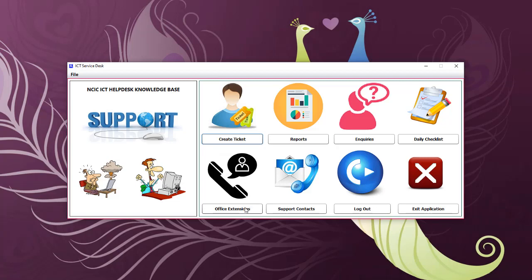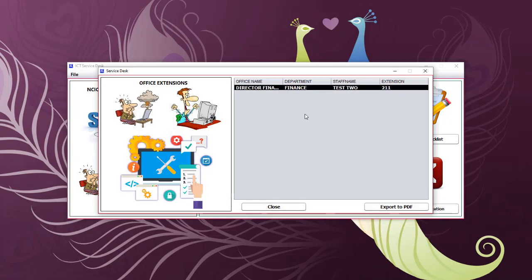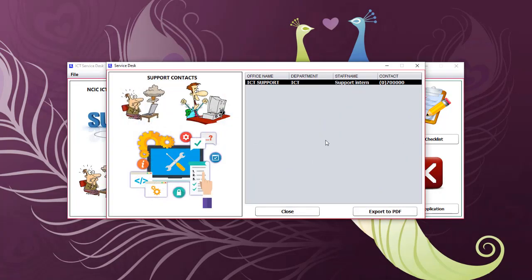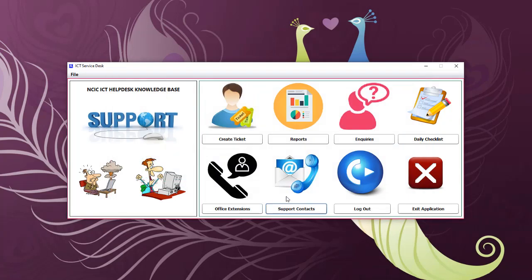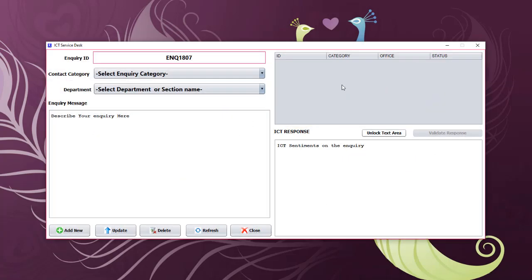So we should be able to see the extension 211 for Director of Finance. Are you seeing it here? So this user can export all the extensions. Yes, PDF. So the office extension PDF, and then you can see the support created for the support contacts. That's what the users can see, and then they can do the inquiries, what we just said there.